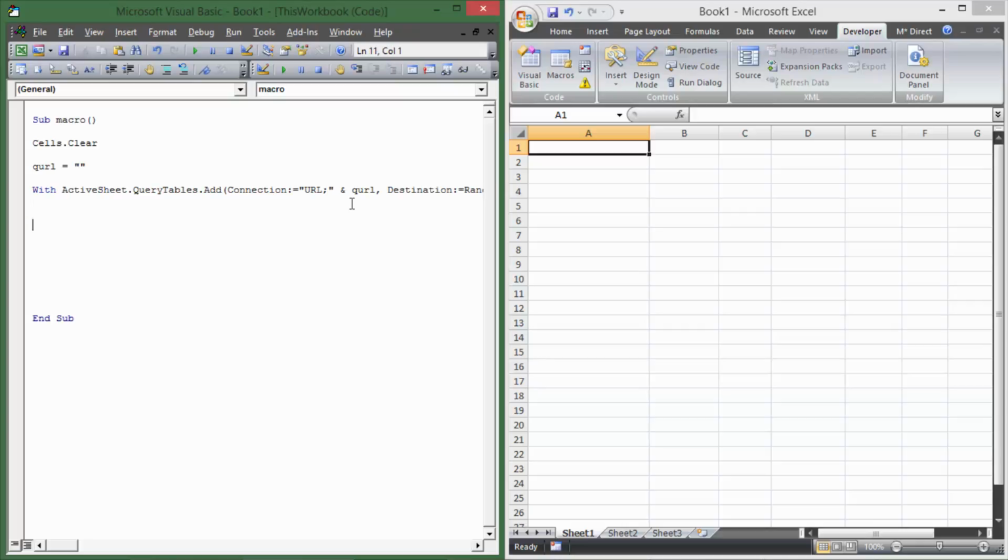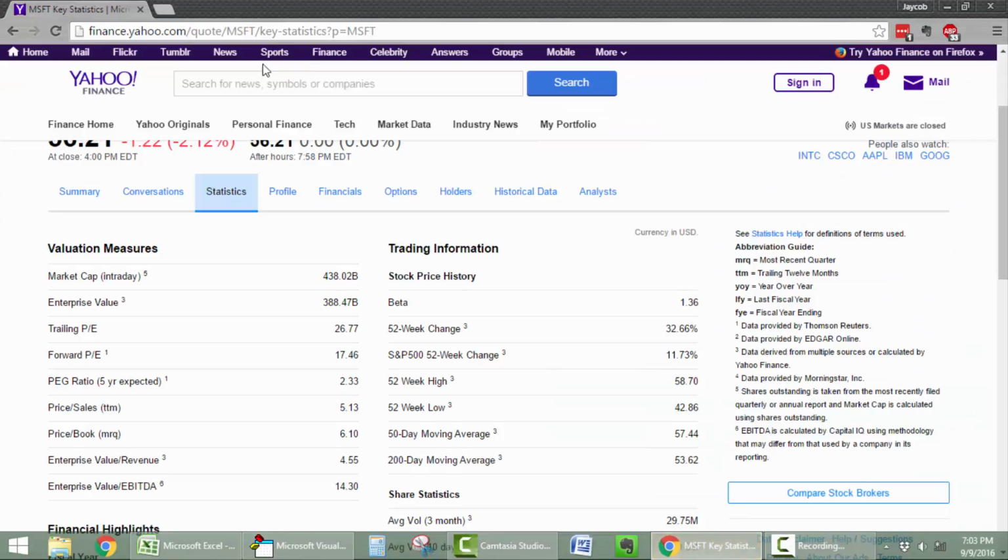Then we have that, and we need an End With because we have a With. So we've got to go inside there. Then we're going to do .BackgroundQuery, all one word, equals True, and .Refresh BackgroundQuery:=False. Cool. So this is our basic bring-information-from-a-URL code. This is where we start from. In any of the videos I've shown you in the past where you're just writing the code, this is what you're going to start with. But I'll show you how to run it just with that.